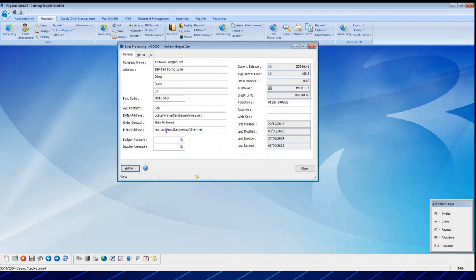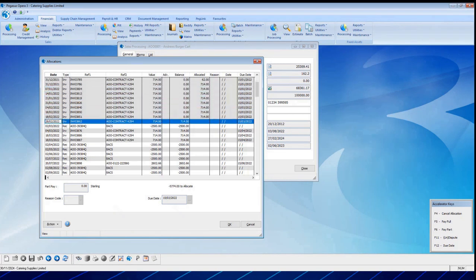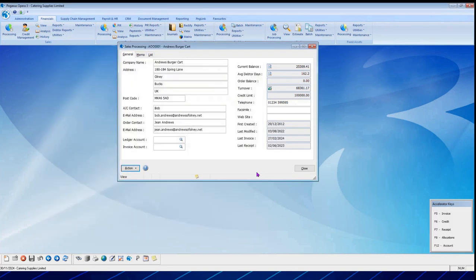Sorry guys, I seem to have missed all my allocations or mislaid them. I can't actually show you how that works at this point in time. I can go and allocate something quickly, I suppose. Must be 0. What's it? 3988. I'm not going to. So sorry about that.